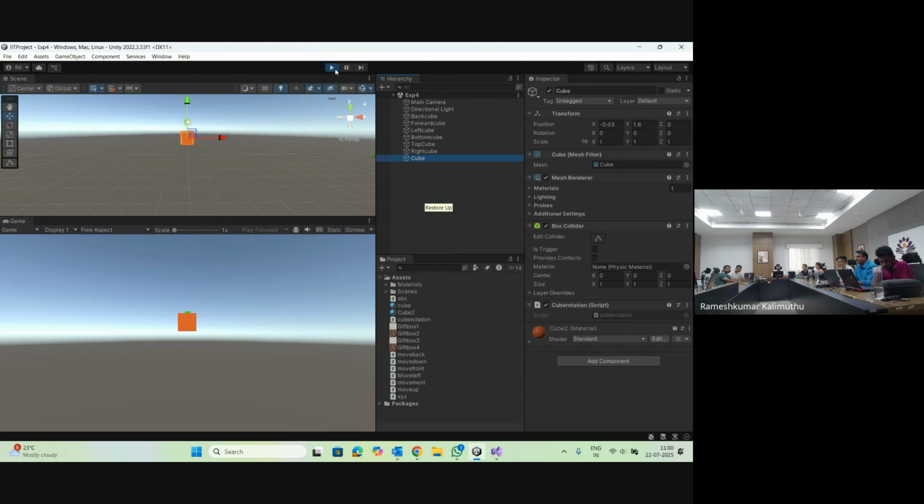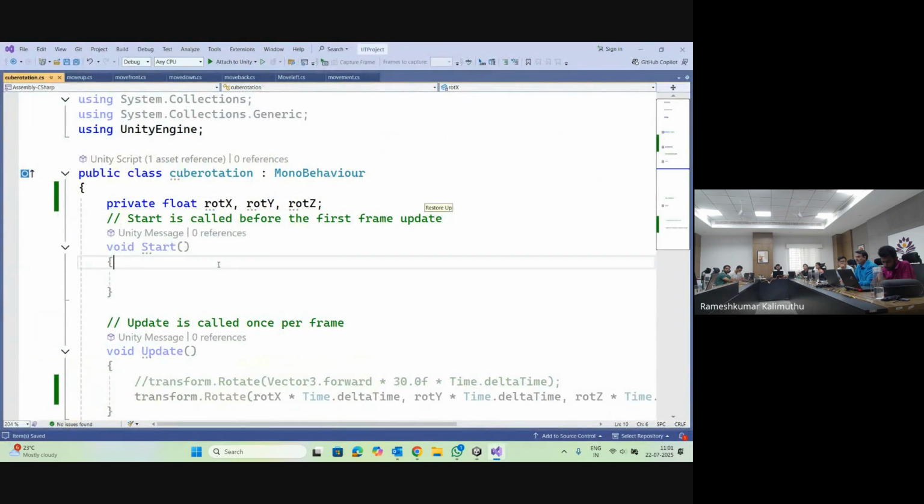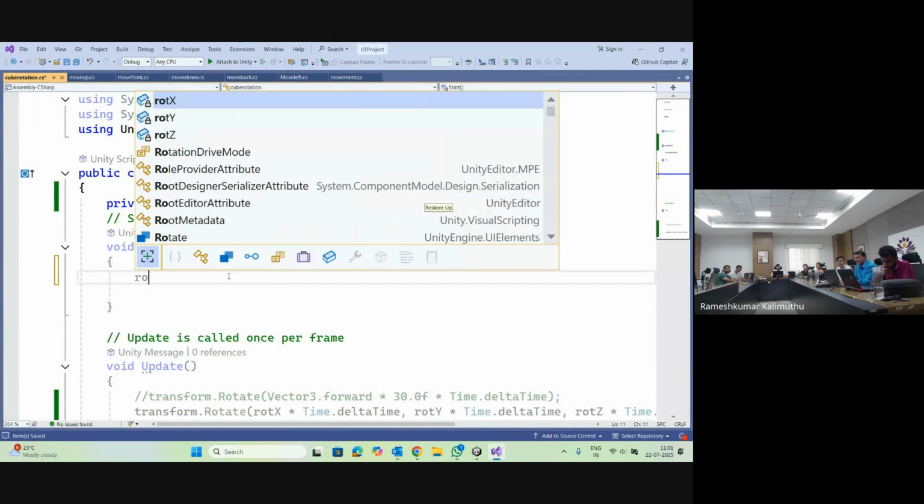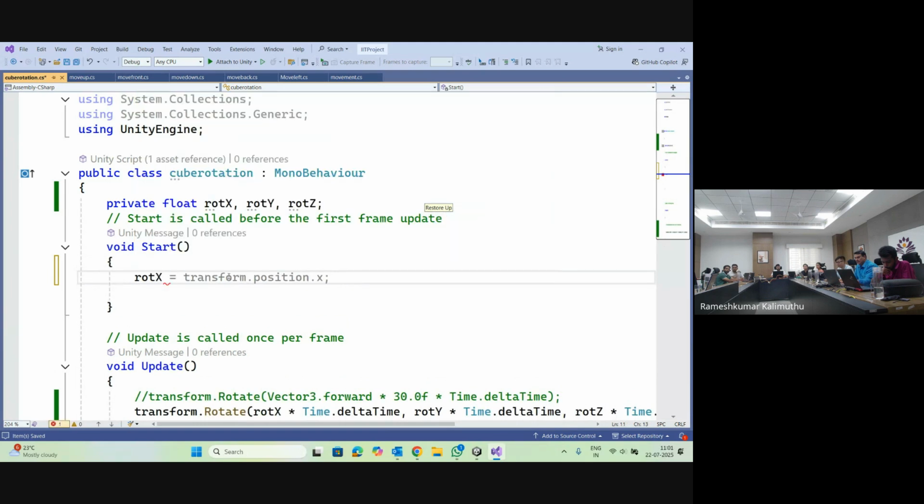Even like, sir, if it is private, then what is the point of declaring the variable? Then again, we have to go and initialize here only, like rotation x equal to 10.0f or something like that. So this is okay. We have to edit the private variable, but in Unity we have one concept called serialized field. In Unity we have one concept called serialized field.